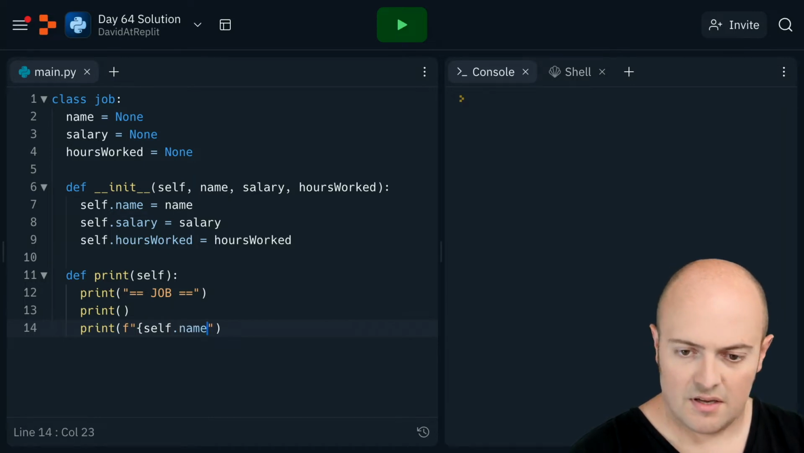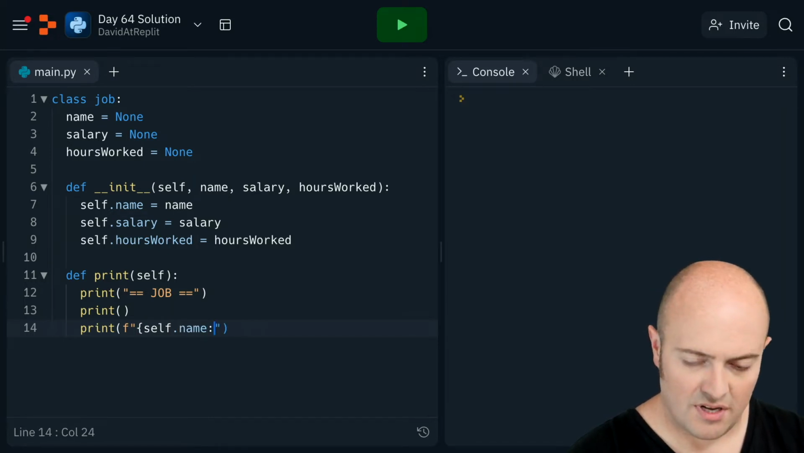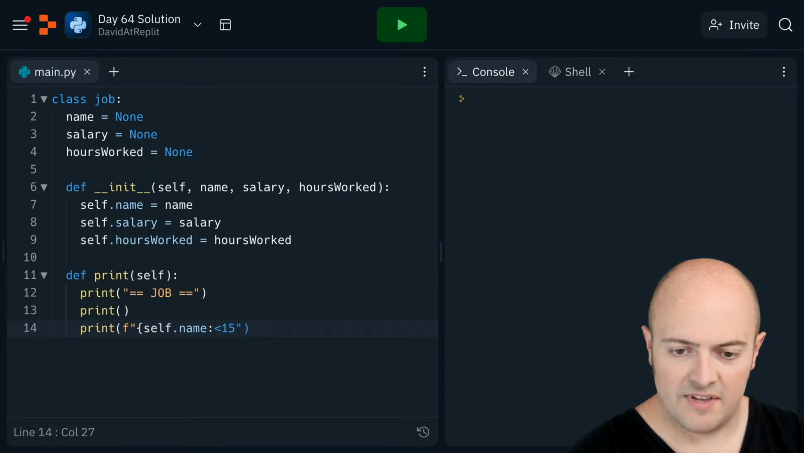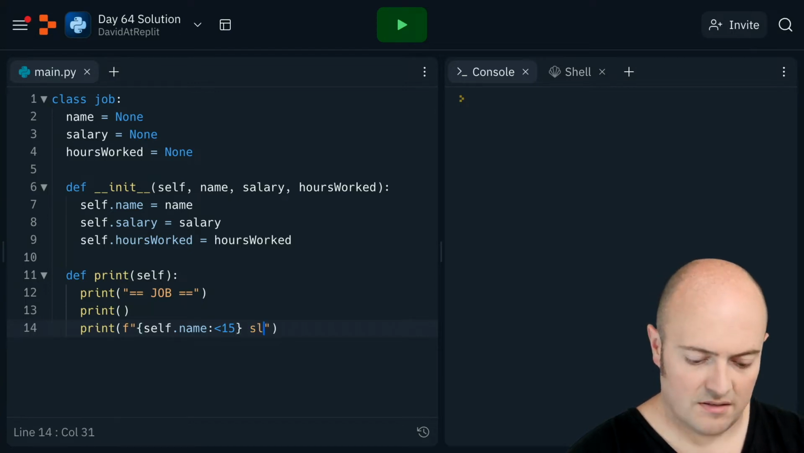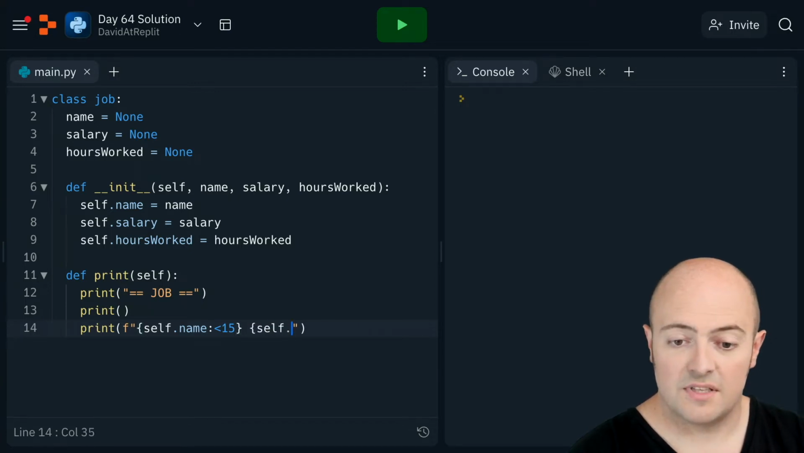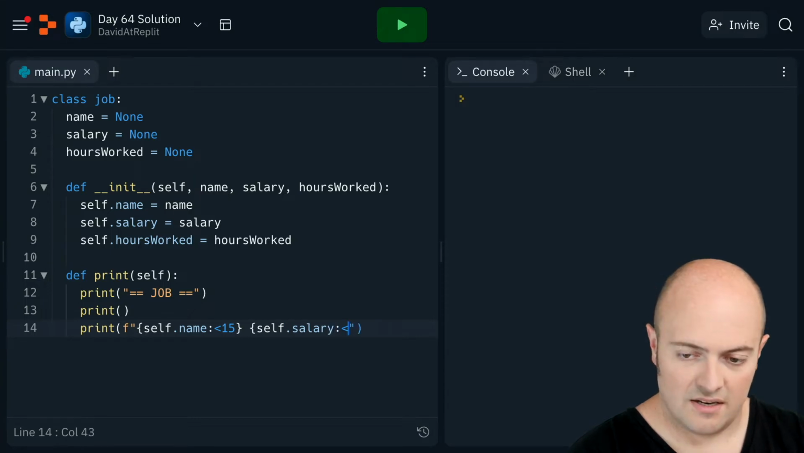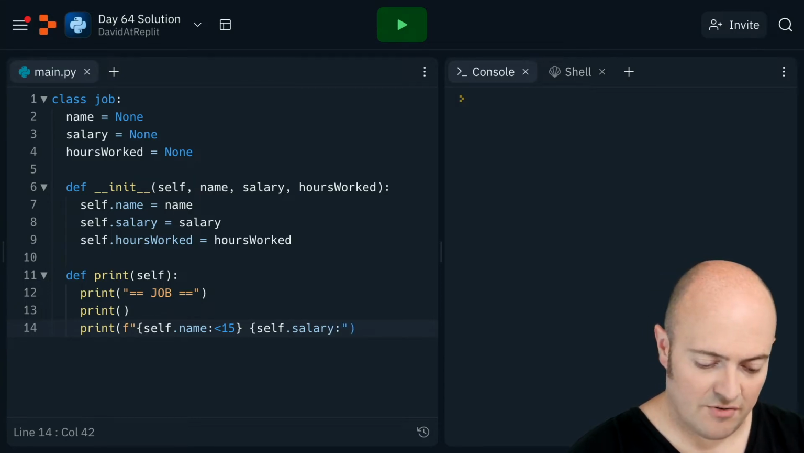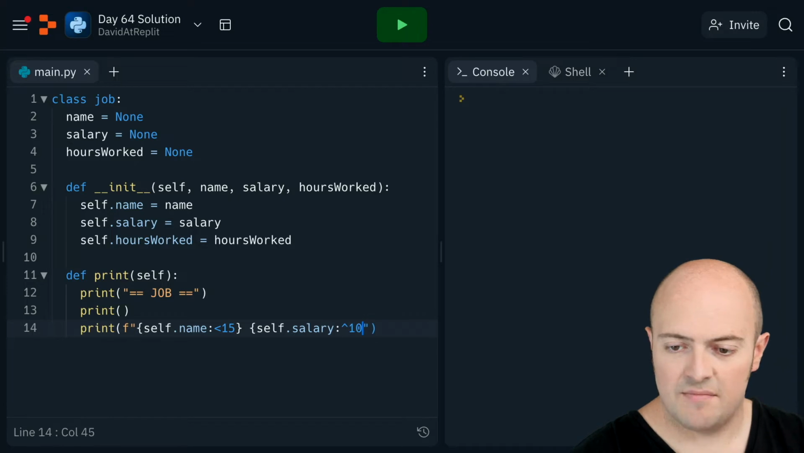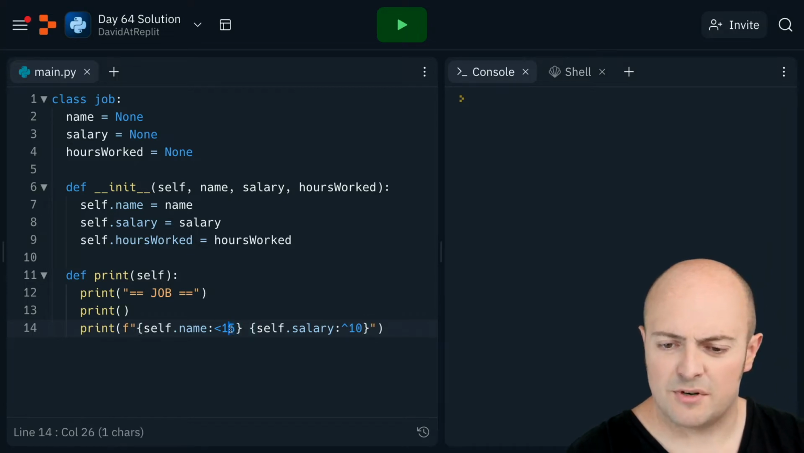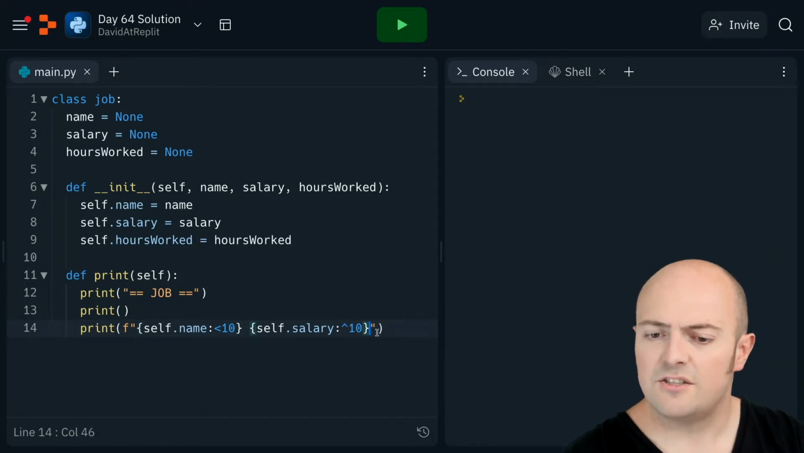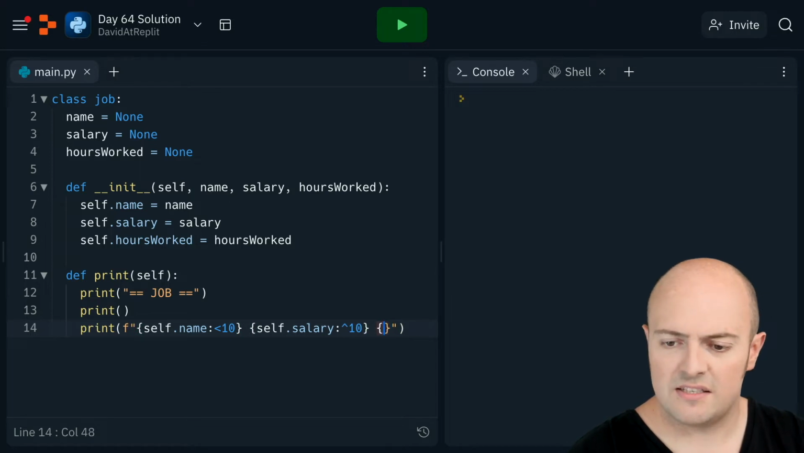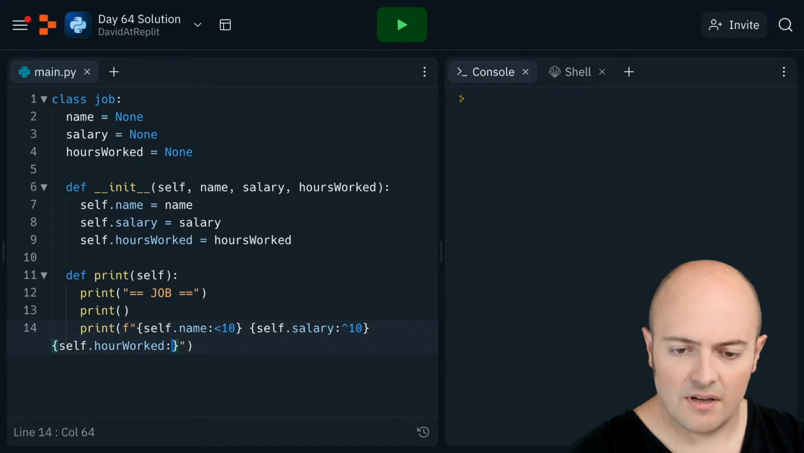self.name, and I'm going to left align that within 15, followed by self.salary. And again, I'm going to central align that amongst 10. Actually, there's only about 32 across, isn't it? So let's do 10, 10, 10, just to give it enough space. And then finally, I'm going to do self.hours_worked and make that right aligned on 10.